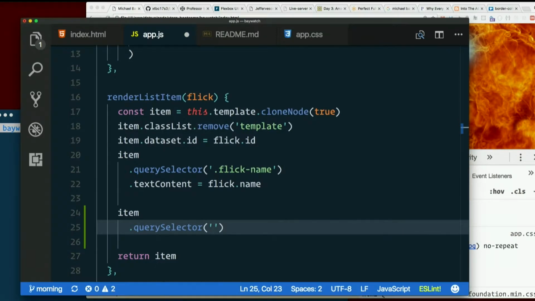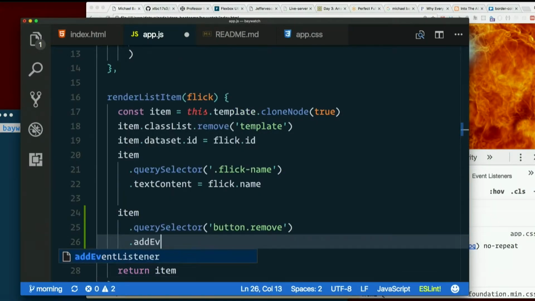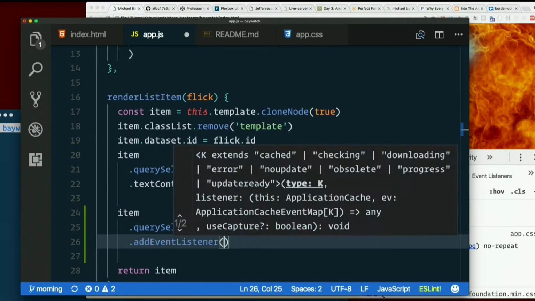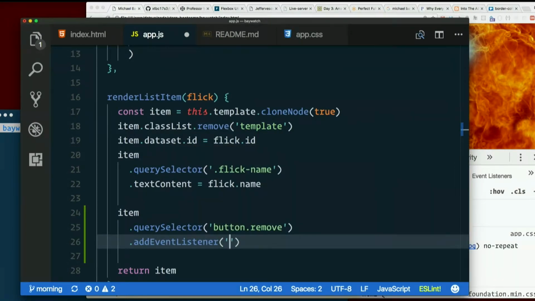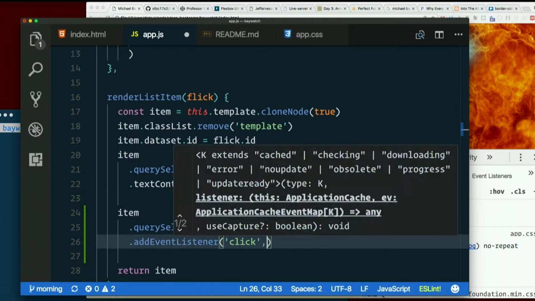Because either they don't exist yet or they already have an event listener and I don't need to add a new one. So I'm searching for a button with a class of remove, right? That's how we did it. And then we want to add an event listener to that thing. What are we listening for? A click. And yes, click will also trigger when you tap. And yes, click will also trigger when you tab to it and hit enter. So click is good. Works fine with assistive technology as well.